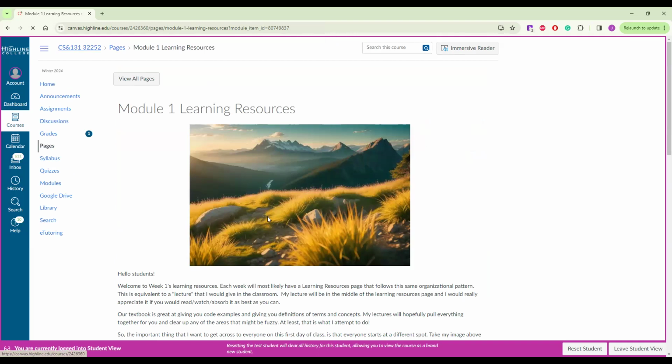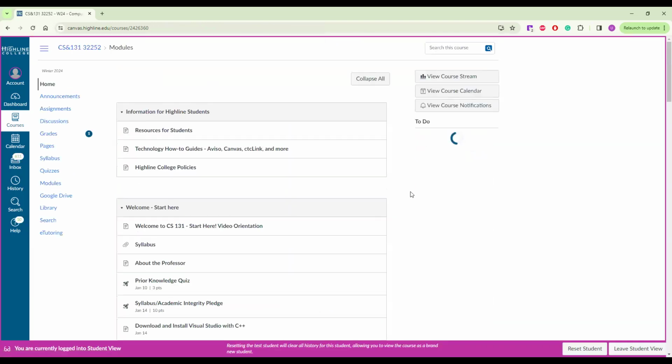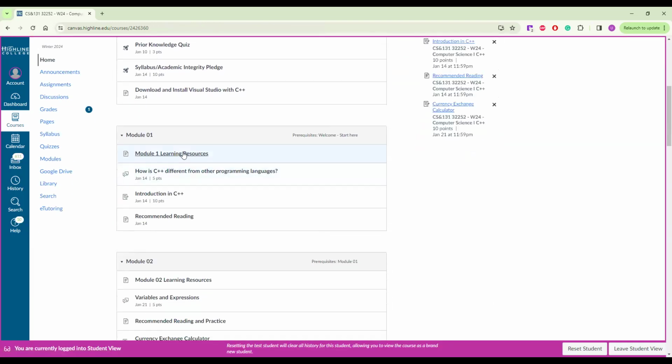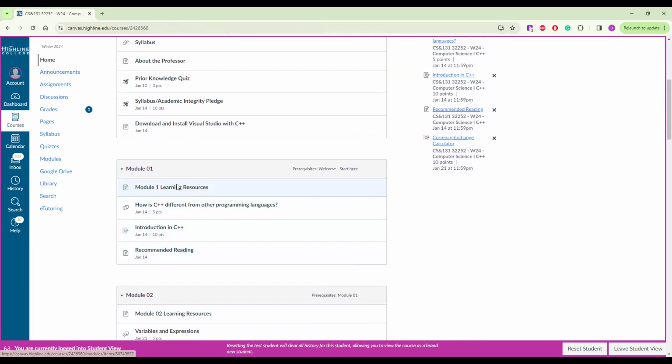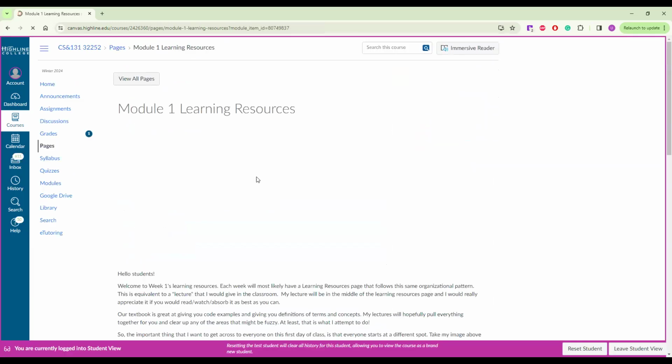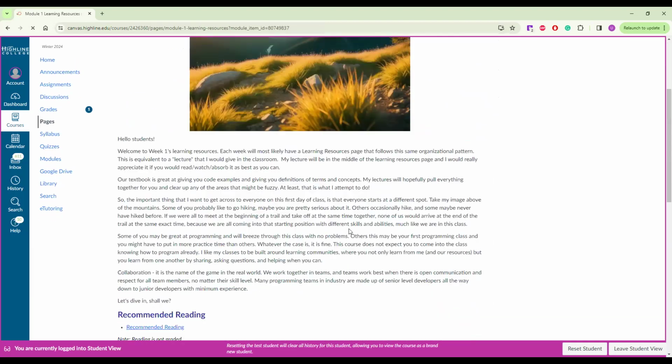All right, so now let's go back to the modules. As soon as you log in, you're going to see something like this. The first thing you're going to be doing for each week, you have module 1 learning resources. So every module has learning resources. This is module 1. This is week 1. You can click on learning resources, and you'll get something like this.